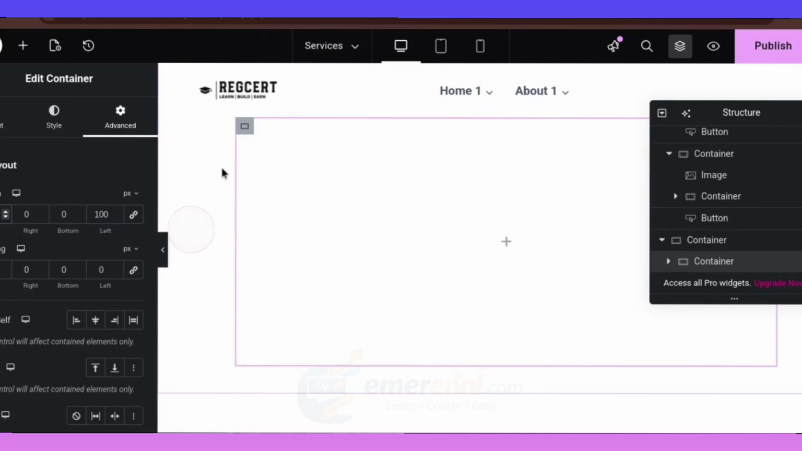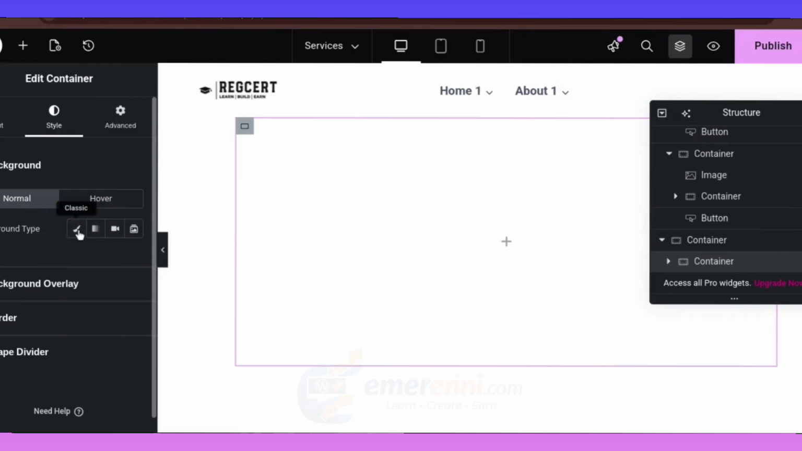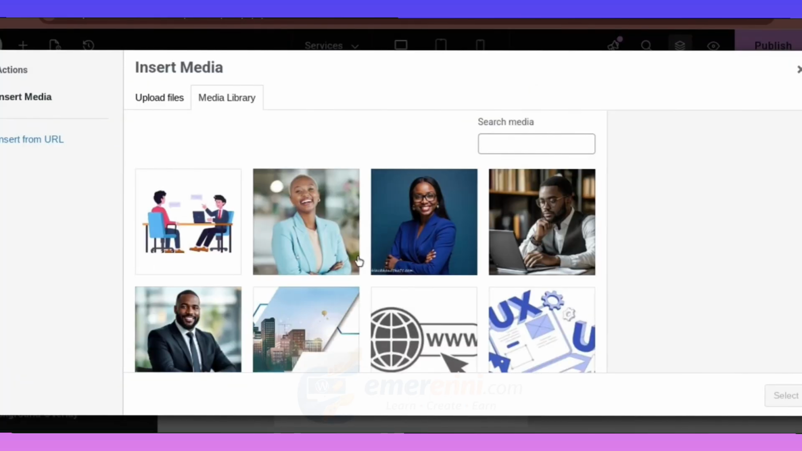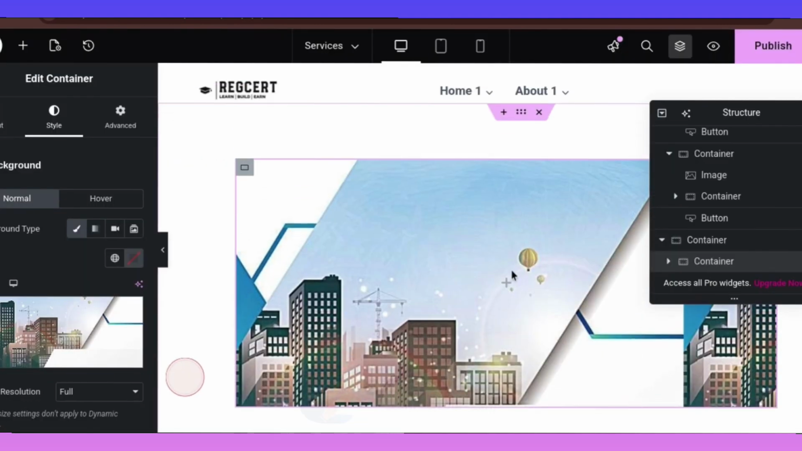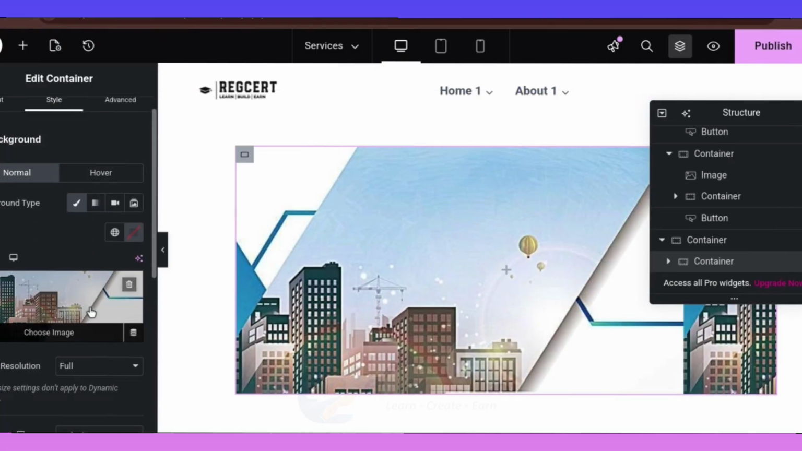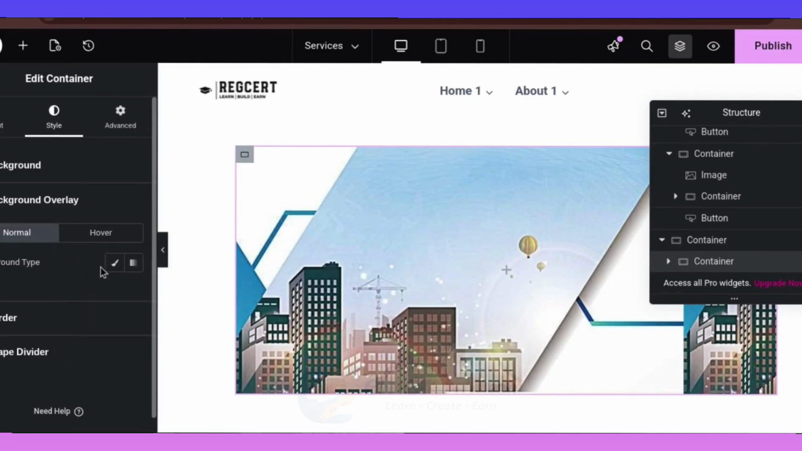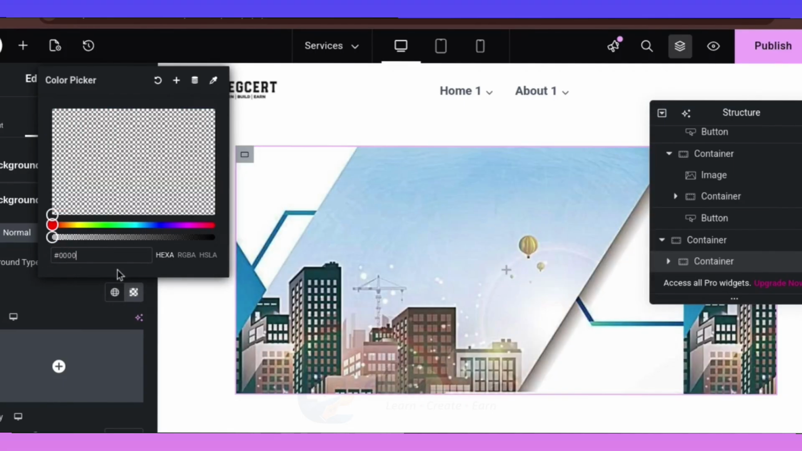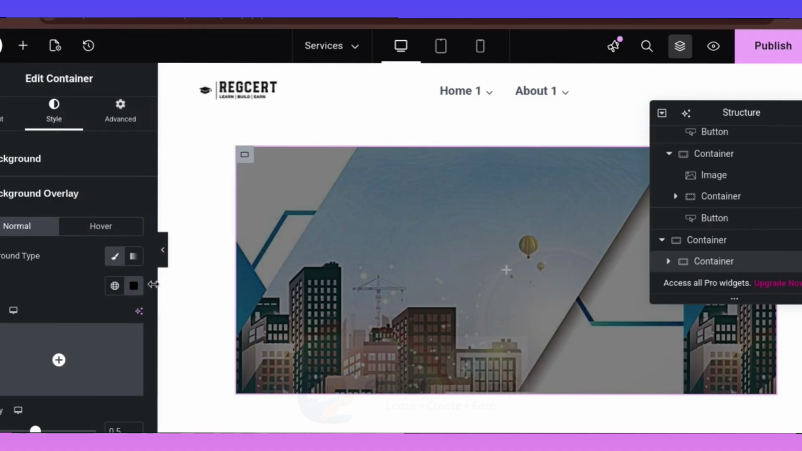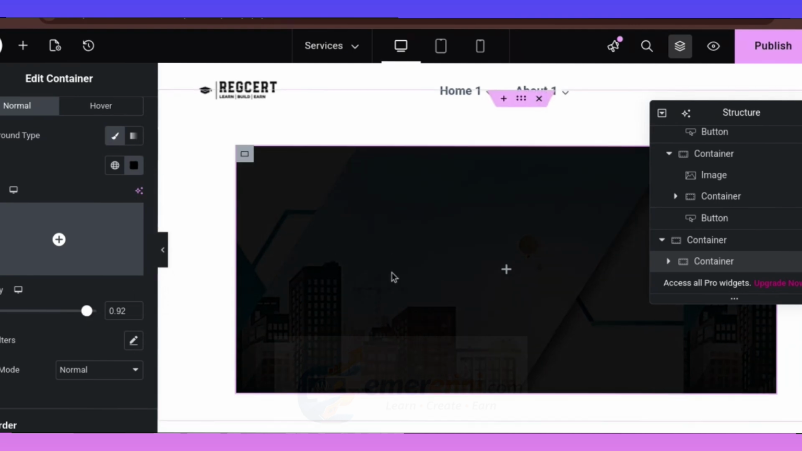Then you come down here, you give it a background image. If you check, there is a background image here. So we are going to give it a background image. You click here, then select classic. Select your image. We are giving it this image. We select the image. We have added it here. So we give it overlay background. You click on overlay, then you select your background color. We are going to give it black, dark color. Then under opacity, we increase it more. So we leave it like this.